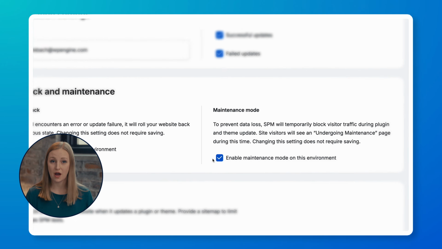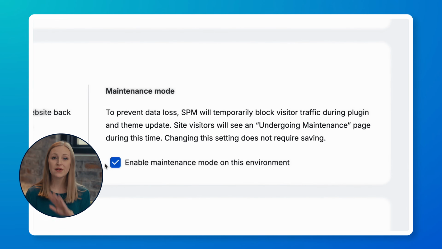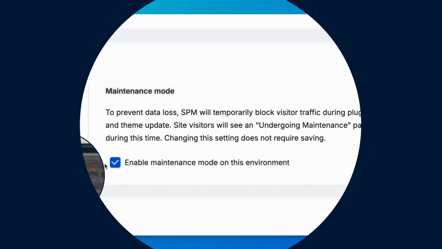Maintenance mode is also on by default, which throws up a temporary site maintenance page while updates are running to prevent important things like e-commerce purchases from happening in a window where a rollback might happen. These ensure your site isn't missing activity or left in a broken state if something goes wrong with your update.